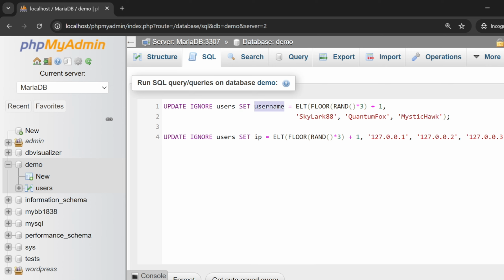And next, our magic begins. First, we specify elt, then we specify floor and rand. This is necessary because we have multiple values. We need to set the column value to rand, then +1, and then specify the three values we want to update. So the username column will be set to one of the three values we specify. Basically, your database will select a random value out of these three values, then set a specific column to one of those values. All usernames in your table will be set to one of those values.